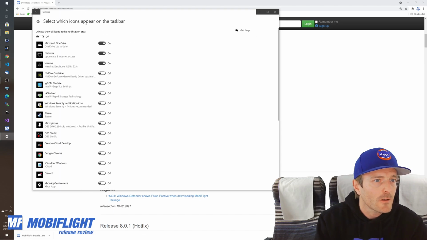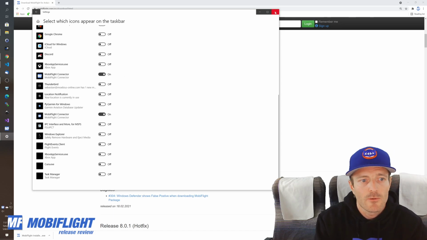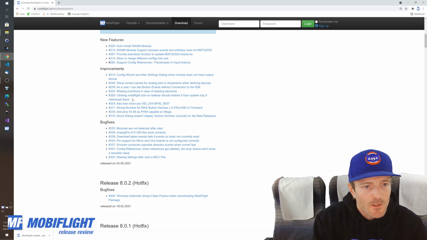Oh, here it is. Select which icons appear on the taskbar. You can also see that MobiFlight connector shows twice because I have it installed in different folders, and this way you have it now always sitting in the taskbar. That's very useful.